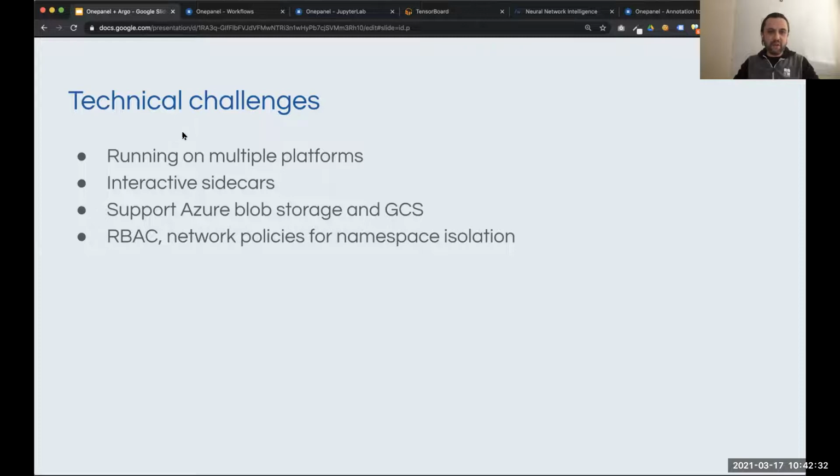And last but not least, RBAC and network policy for namespace isolation. That's a big deal. These namespaces need to be separate because it could be different teams working on different projects, and one team shouldn't necessarily have access to the other pieces, or annotators shouldn't have access to certain types of data. So you want to make sure that separation exists.